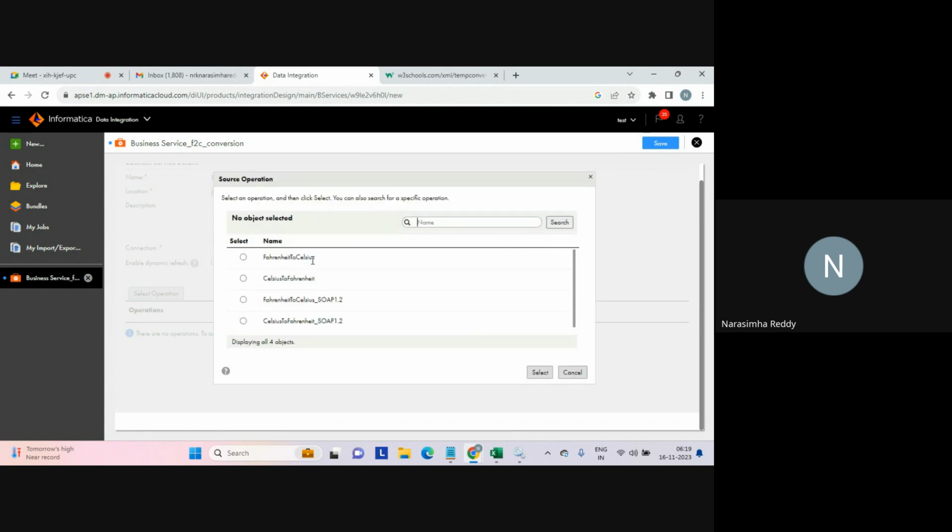Yes, can you see here? Celsius to Fahrenheit, Fahrenheit to Celsius, which is this HTTP protocol. This is the best protocol. So Fahrenheit to Celsius, that's what we give as the name right here. Name of this business service.